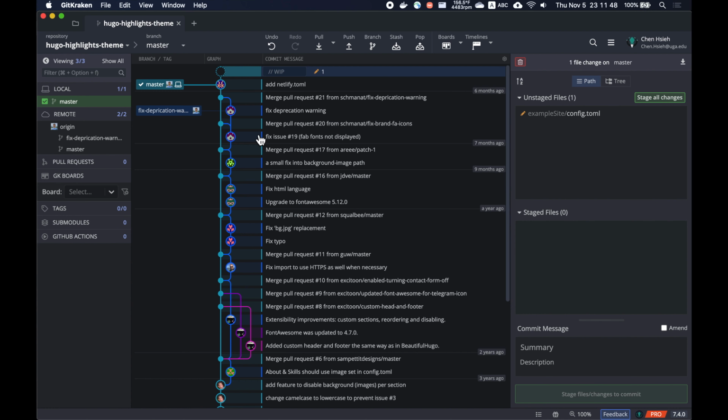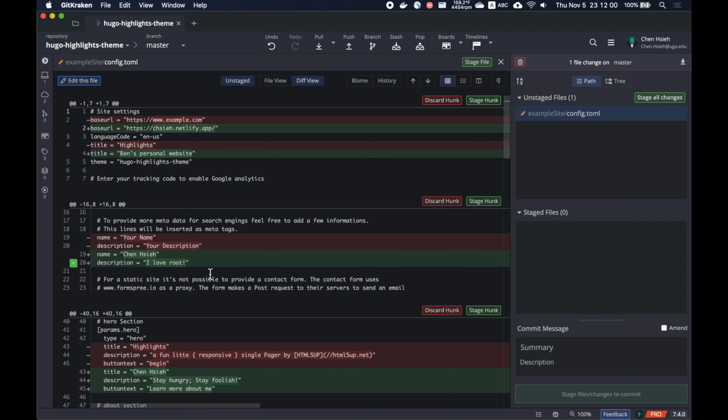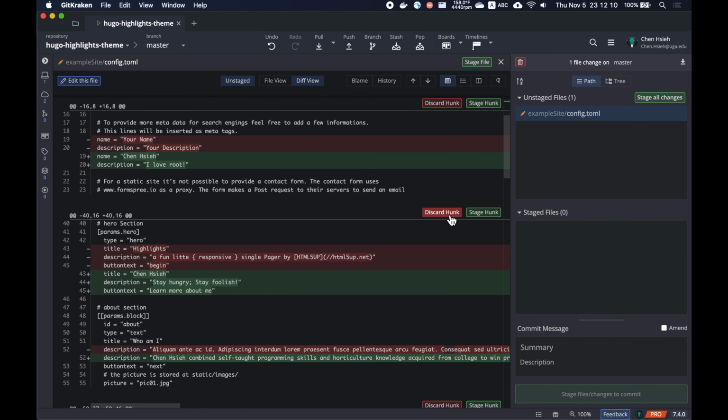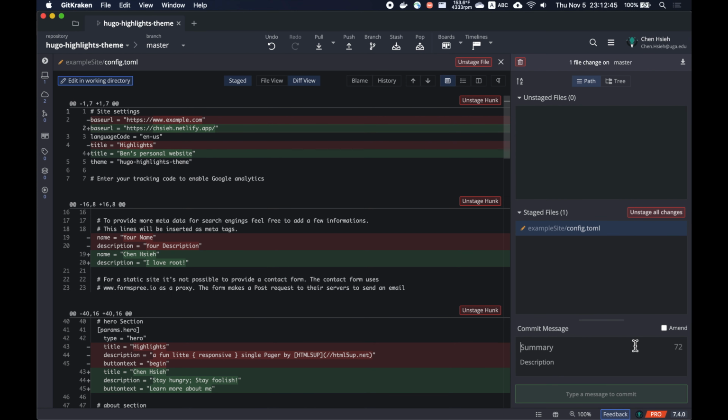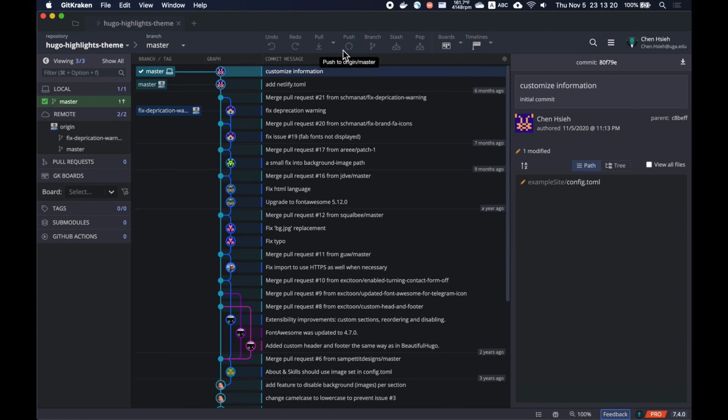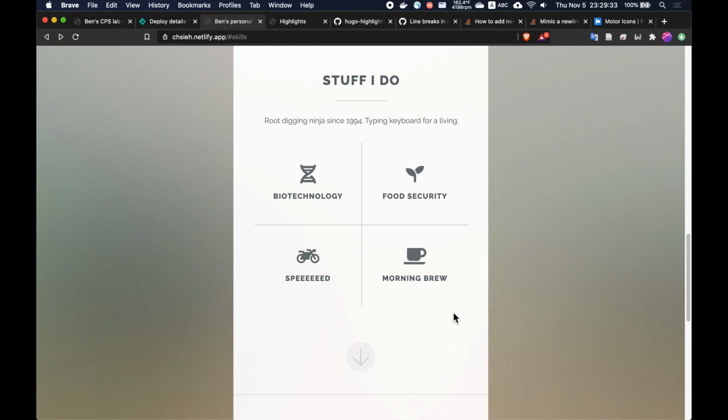Alright, I think we finished. Go back to GitKraken. Click on the file and you can stage change separately. Let's stage all changes. Input the commit message and push. Voila! Now you have the simple website to demonstrate yourself to the world.